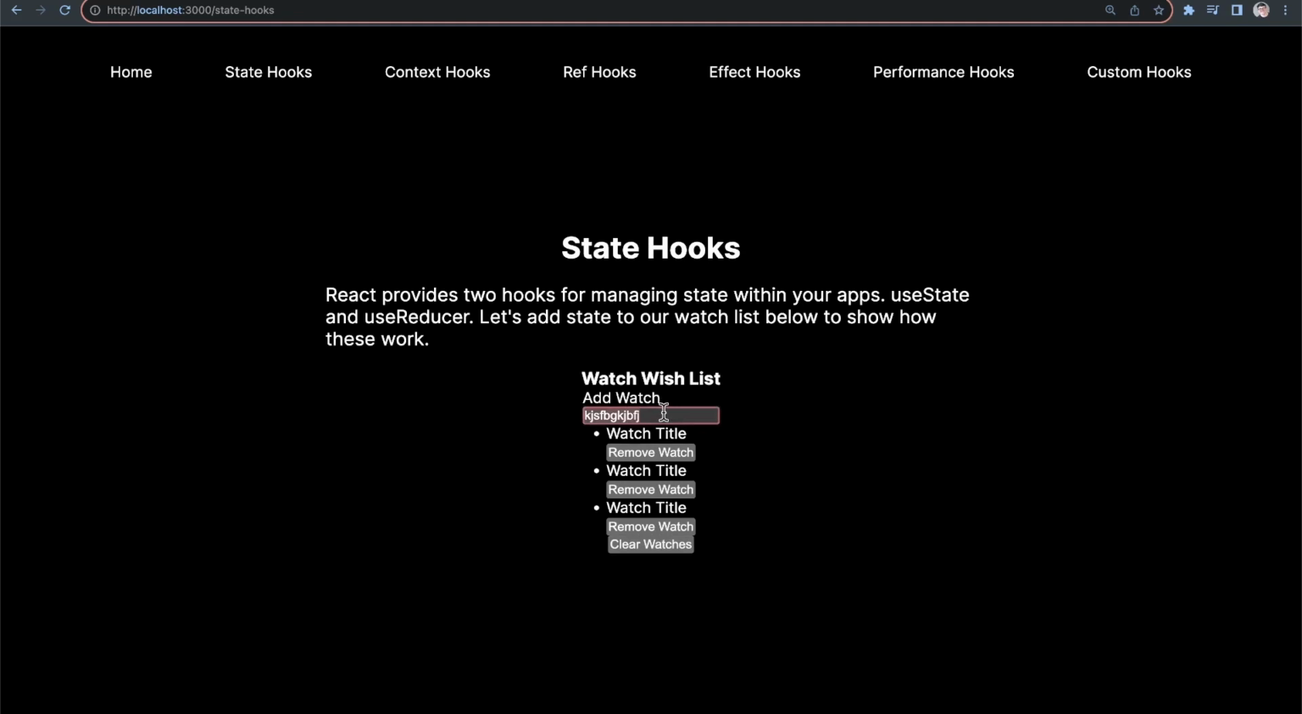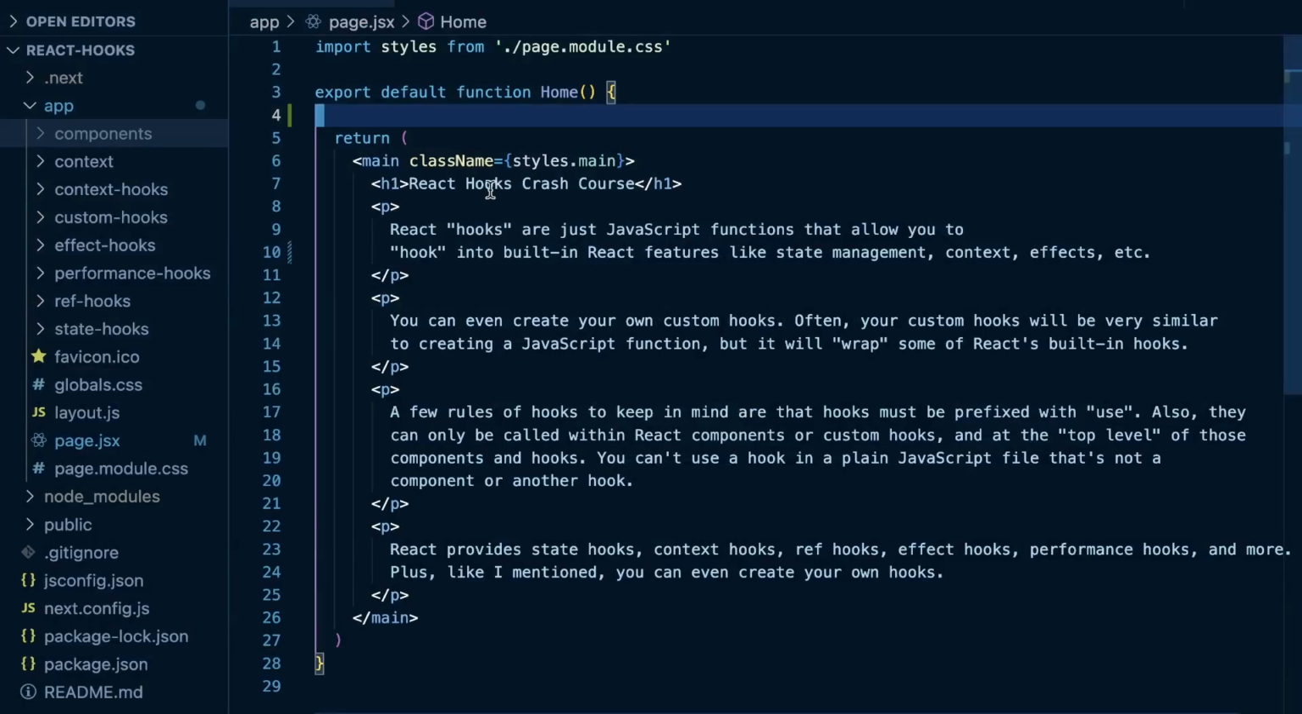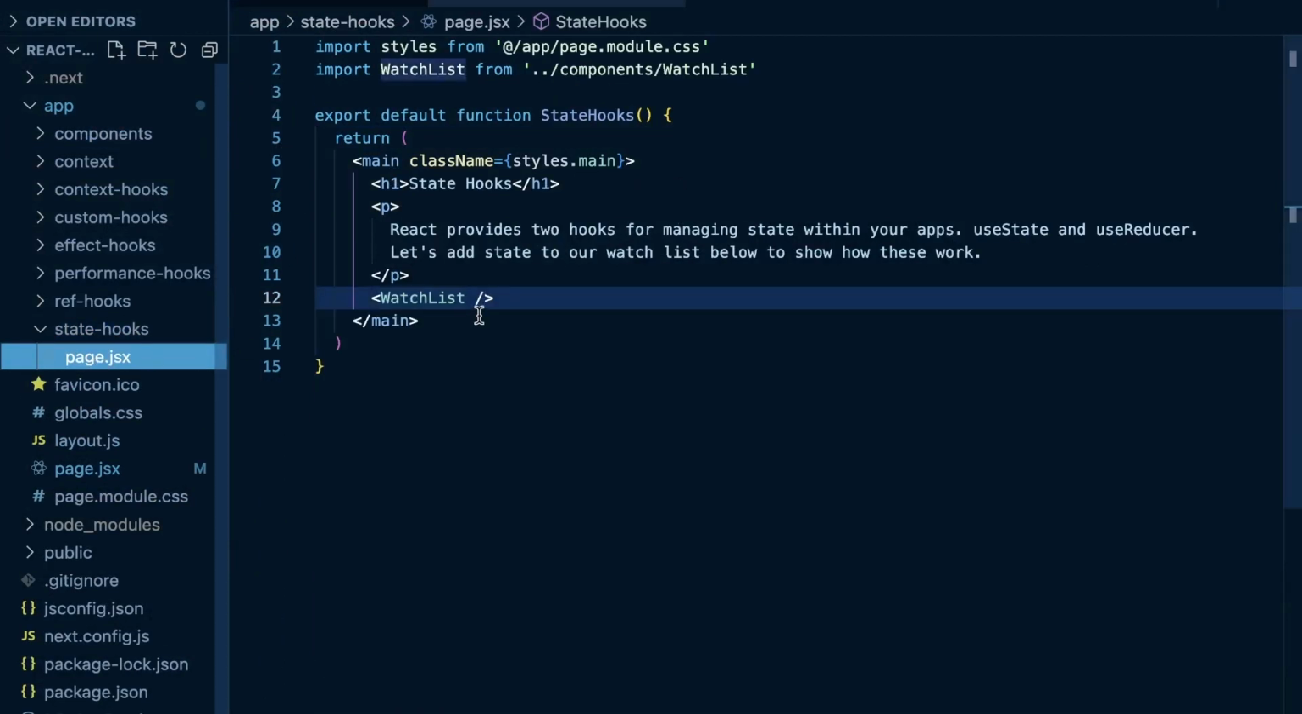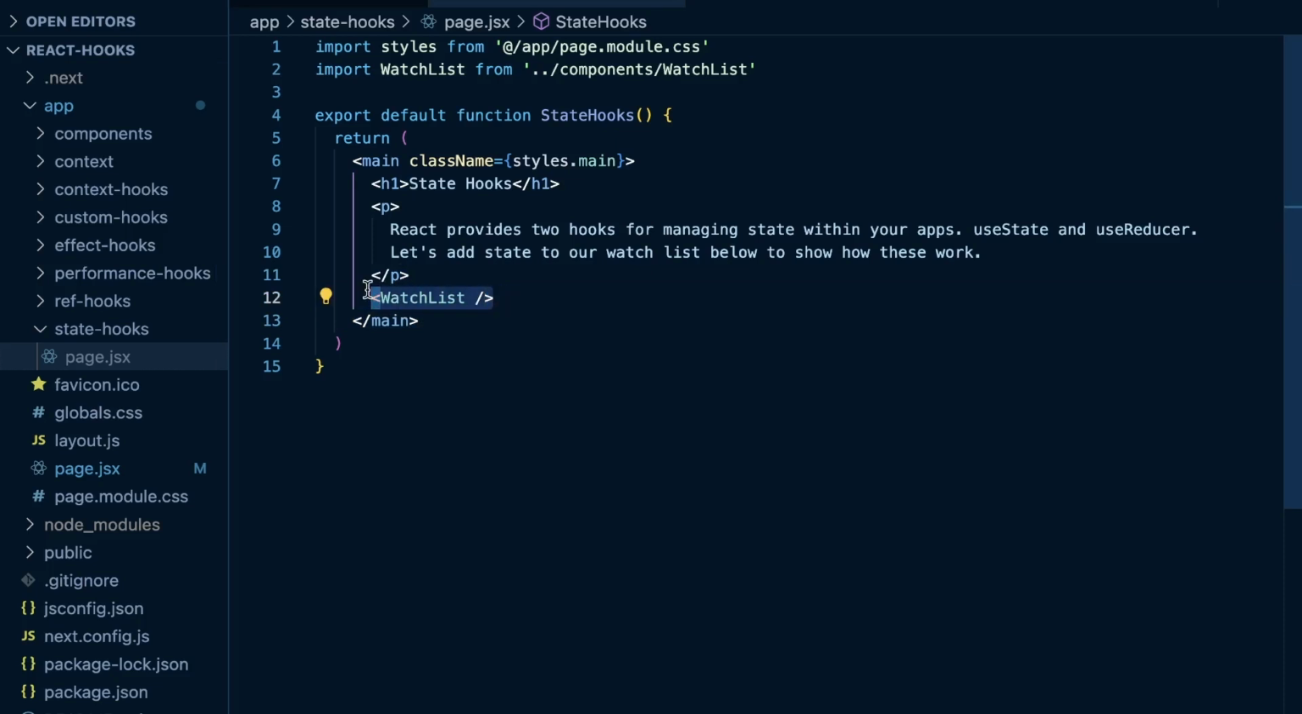So to manage that state, React gives us the useState and useReducer hooks. Let's go access this component and hook it up to useState first to show you how this hook works. So let's go back to my application here. Let's go to my state hooks page.jsx, and you can see I'm rendering a component called WatchList.